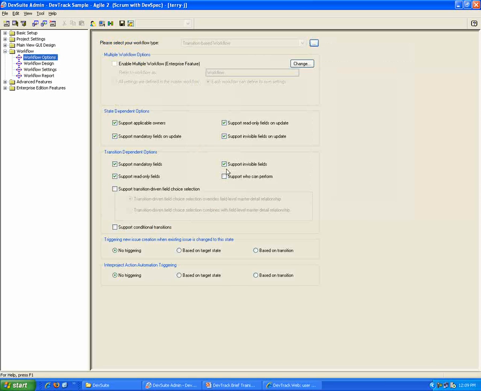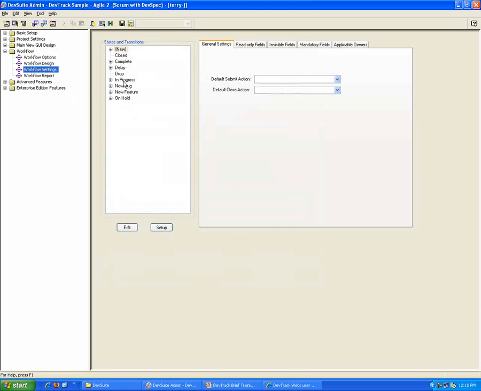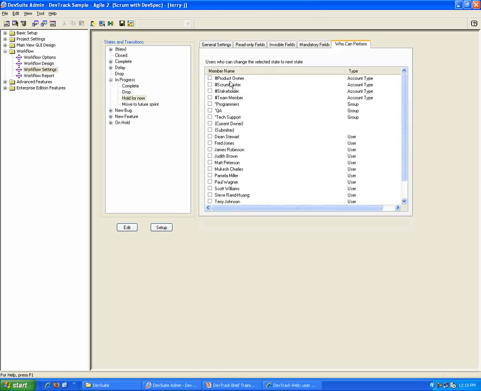You can also limit who can perform certain transitions by selecting this checkbox. If I come back again to my workflow settings and say from in progress to on hold, this is now a transition. And I can simply say, any certain account type, any group affiliation, anyone who is the current owner, the submitter, or an individual will be authorized to make this transition for the given issue.